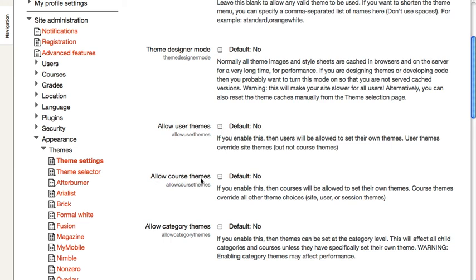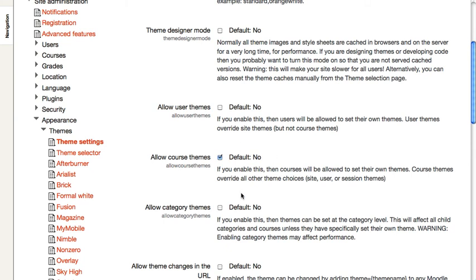Allow course themes is what you need to have on if you want teachers to be able to choose a theme that they want. This allows the overall Moodle to have a theme, but then within specific courses, you can change the theme. And I like to have that on so teachers can choose what they like.